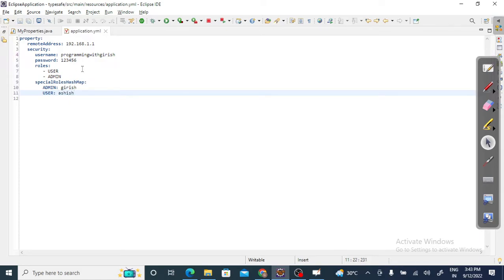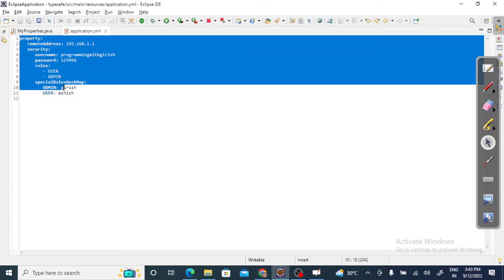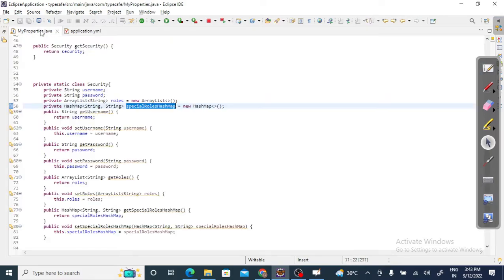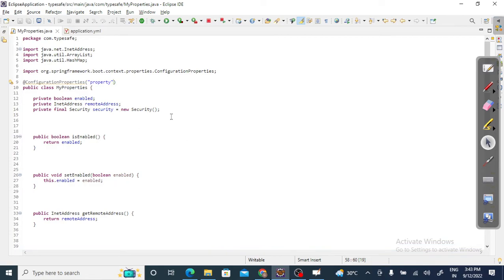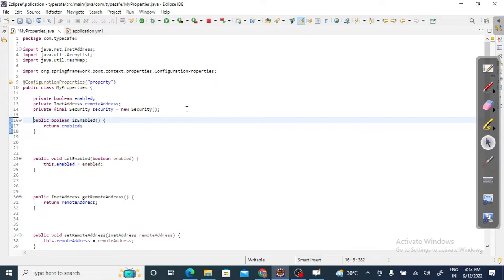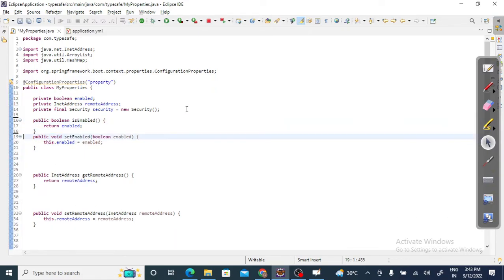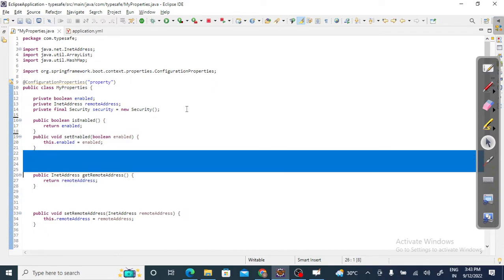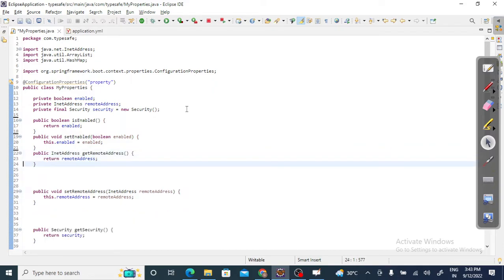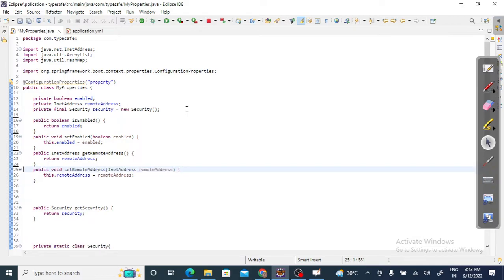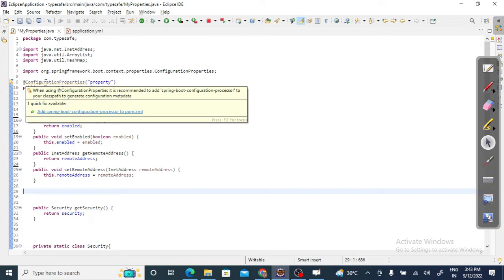So you can see it's pretty simple to do all this kind of task, and how easily you get rid of the annotations concept. It gives you a feel that you are just typing plain Pojo classes, and everything will be taken care of by these configuration properties. But the point to be noted here, if you look carefully, there is a yellow line coming here. When using configuration properties, it is recommended to add the Spring Boot configuration processor to your classpath. We haven't added this.